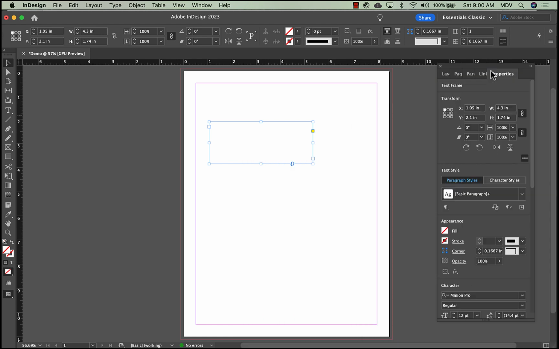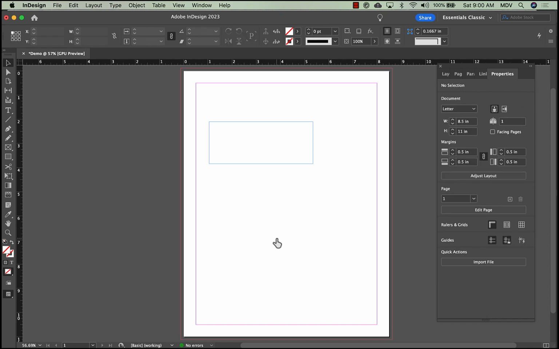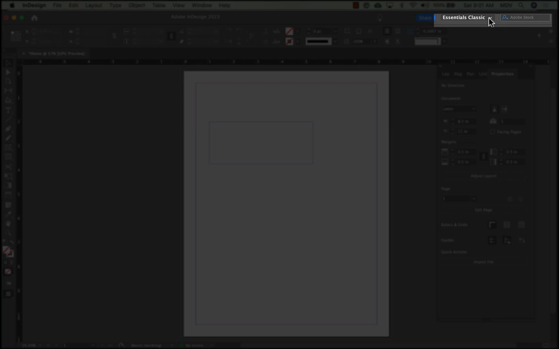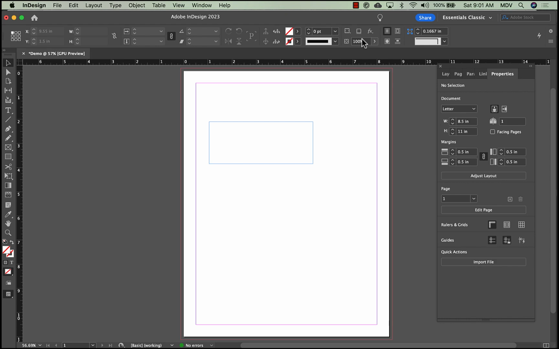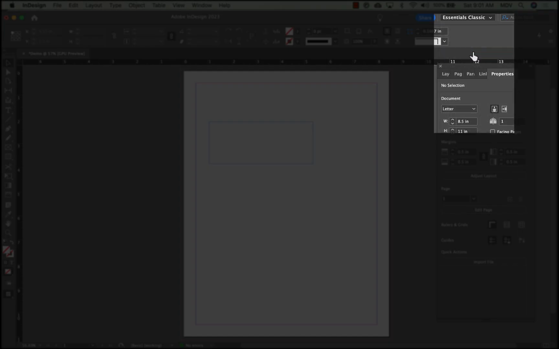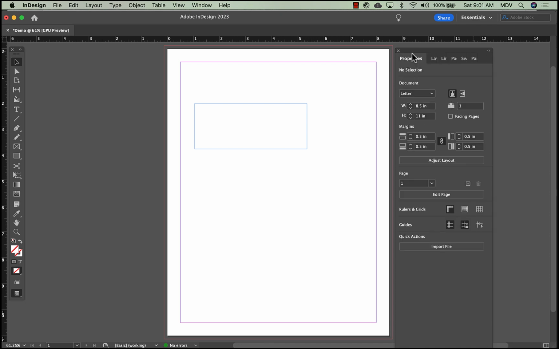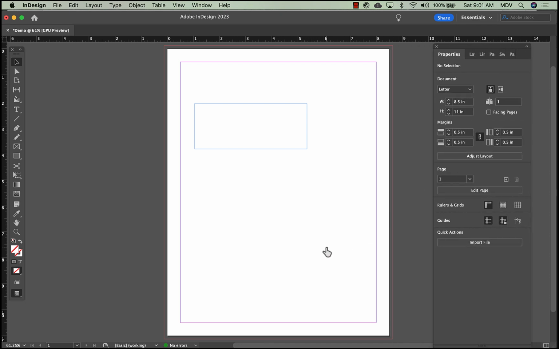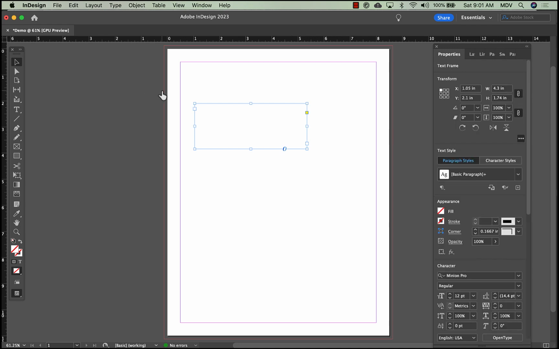Now let me show you the different workspaces, because it's pretty important before you start working that you know where everything is. And so you want to get a consistent workspace. So this one is Essentials Classic. I like Essentials Classic because it has this control panel at the top. Now watch when I change it to Essentials, it goes away. Now, technically, I could probably deal with it because I have all this stuff in the properties panel, but I really like seeing those things at the top, so I'll put it on Essentials Classic.